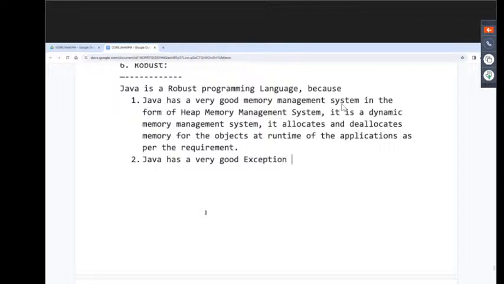But still, I'm going to talk one time. Next one is exception handling mechanisms. Java has very good exception handling mechanisms, not only Java, any programming language. How to write if conditions, how to write else parts, how to write switch cases, how to write loops, and that while loop.